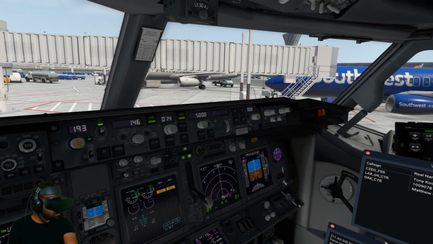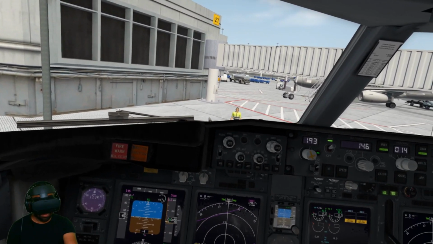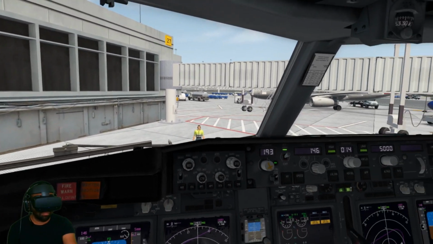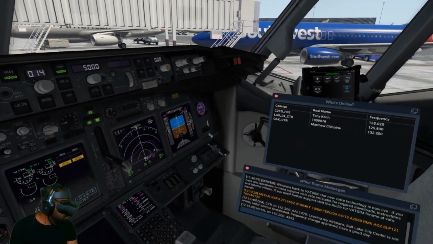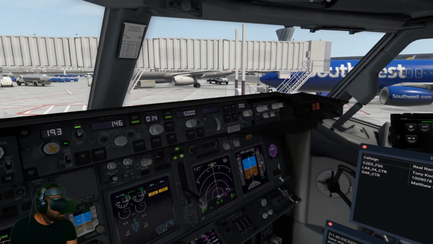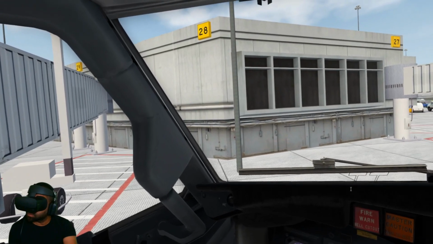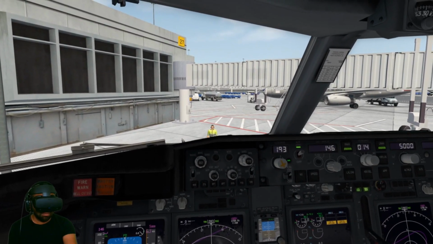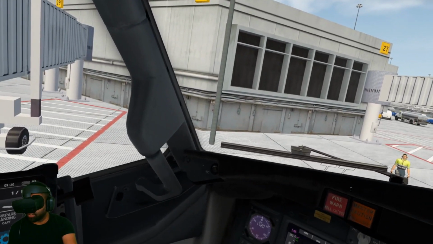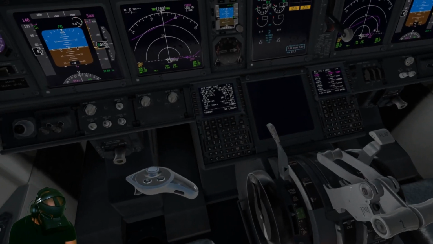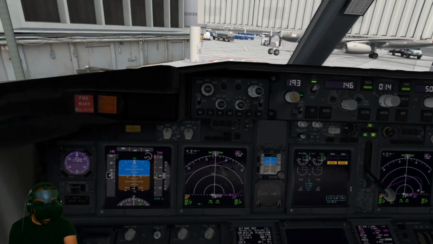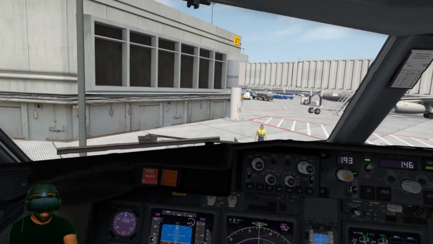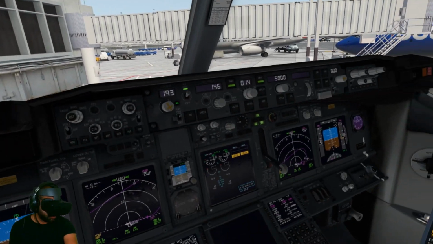Okay, perfect. Oak Center, Southwest 1243, gate 27, ready for push. Southwest 1243. Okay, all doors and hatches are closed. Ready to connect. Exit out, gate 28. Say again for Southwest 1243. Southwest 1243, stand by, I'll call you back. I'm going to have 1 aircraft ahead of you. Roger that, standing by, gate 28, Southwest 1243.